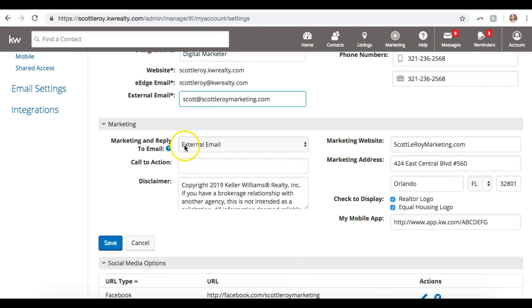And then directly below that, there is a spot that says marketing and reply to email. So if you're just setting this up for the first time and we haven't done a setup for you, it may say eEdge email when you open this up. You're going to want to click on this drop down menu and change this to make this match. So these two need to be the same.